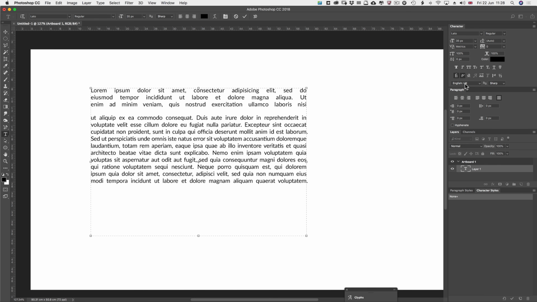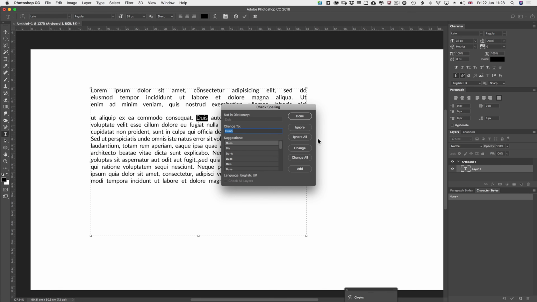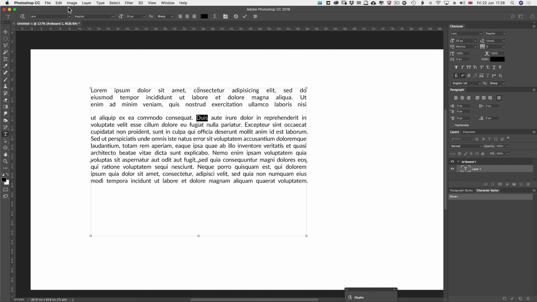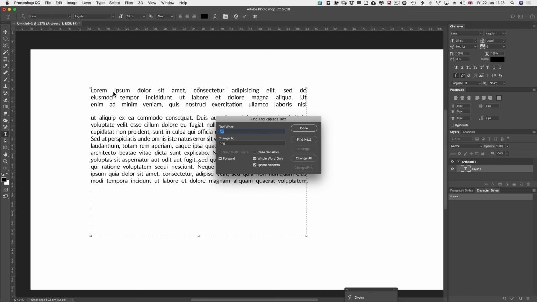I forgot to point out in the character menu, English UK, that's my language, and that's anti-aliasing. What I will say is, if you go to edit, and you're clicked inside, of course, edit, check spelling, it will check the spelling, and none of this will be right because I'm using English UK. Done. Also, I can go to edit and find and replace text if I want to as well. Very straightforward, like any word processor.